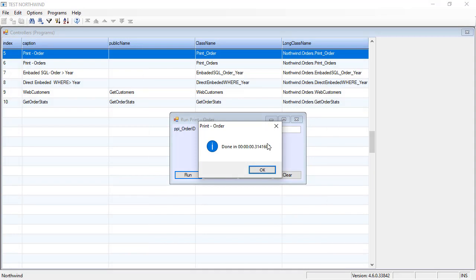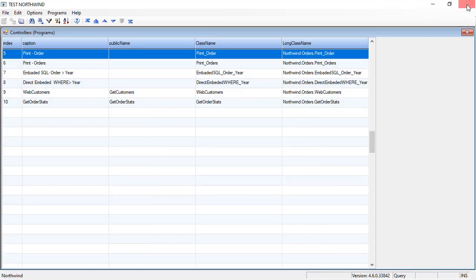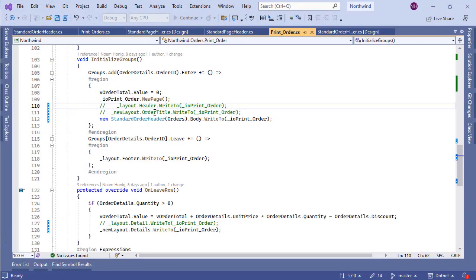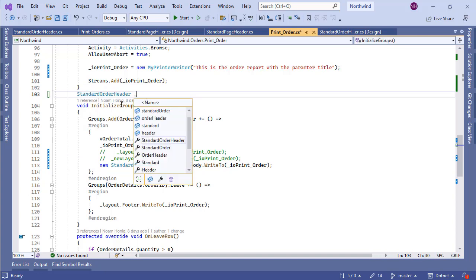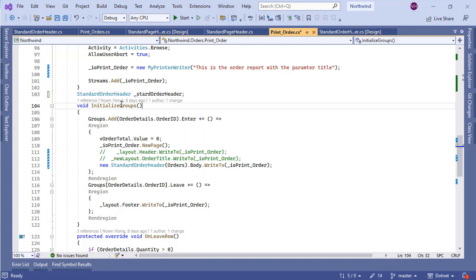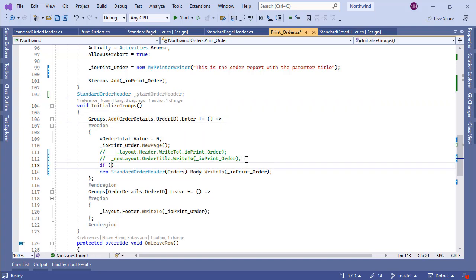And that's how we can build reusable segments of a report and use them anywhere we want. Now remember, doing a new like this and writing it can be expensive. So if you are printing 10,000 orders, it makes sense to save it somewhere. So I can say here, standard order header, and say over here, if standard order header is null.